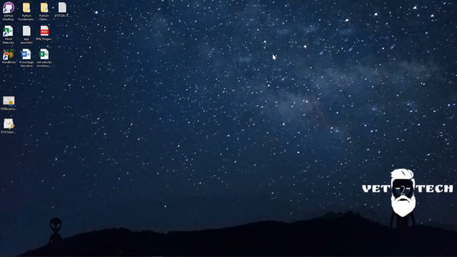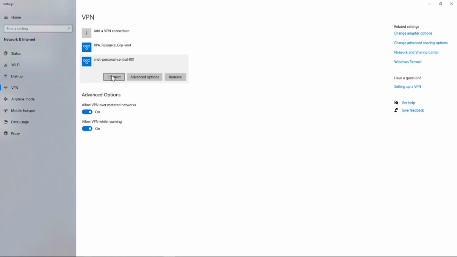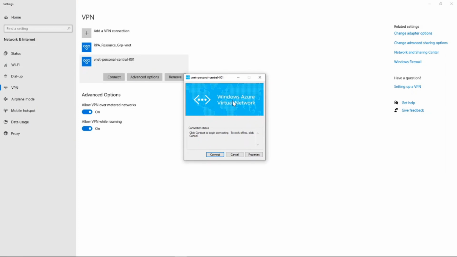So now go ahead and open up our Wi-Fi settings, and you'll see here that there are some connections up here that I have. So the one that I just recently connected to was VNet Personal Central 001. I'm gonna go ahead and click connect. This is what will pop up. This is the gateway that we just installed. Hit connect.